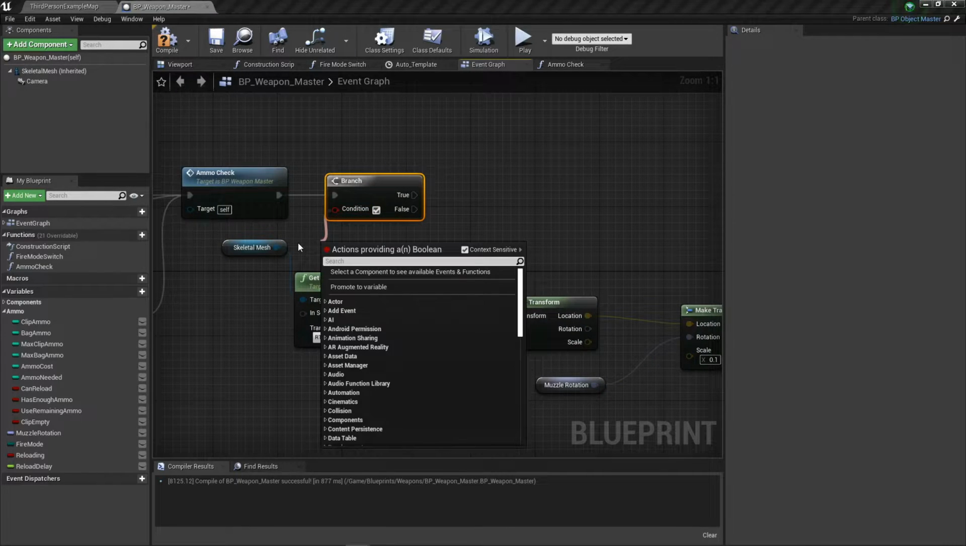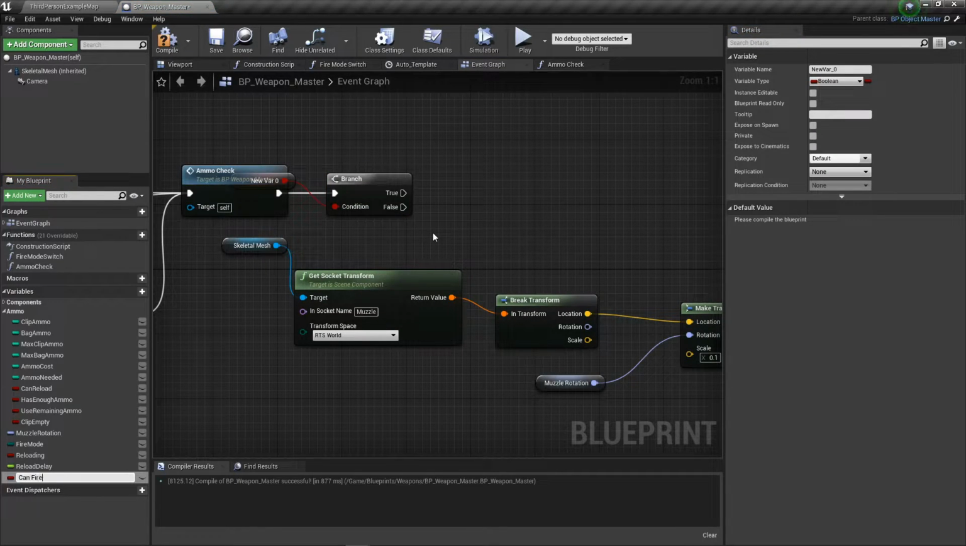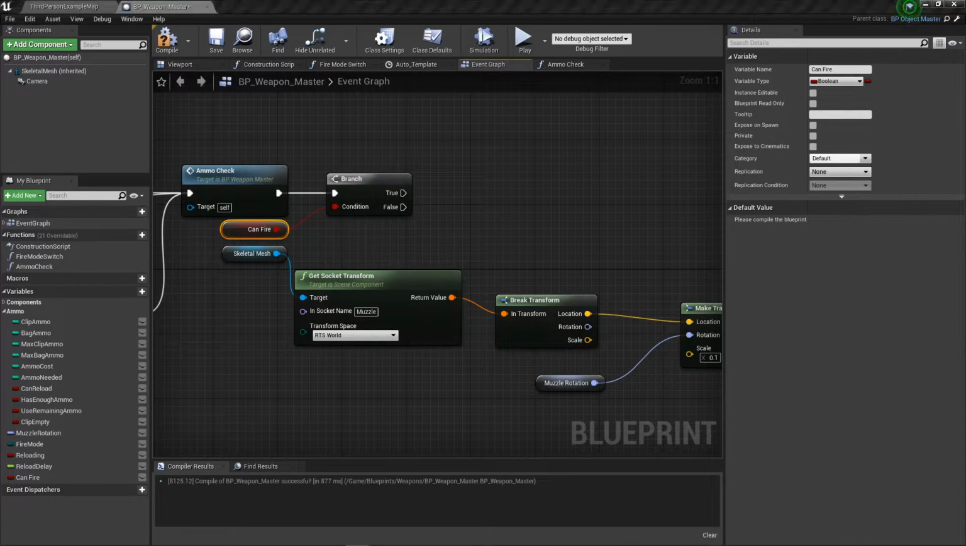because we're firing here. So branch is the next thing we're going to need. And immediately ask can fire. And I don't even have that, so we need to promote to variable, can fire. And this is going to be used later, and this is going to be used in our, what's the word? I can't think. In our reloading system. Pardon me.